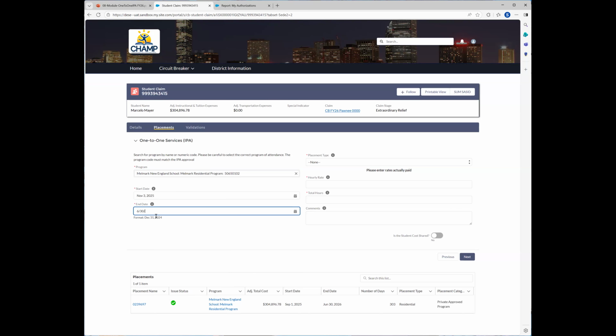And now it tells me my placement has been created. I'll hit next. And again, we see the tuition at the bottom, but I need to hit reload on the page in order for the latest placement to appear. And when I hit reload, there it is. So now we see the one-to-one services added to Marcelo's placement. I'm going to go back to the front page of the Pawnee claim. And I'm going to go and look at the student list.